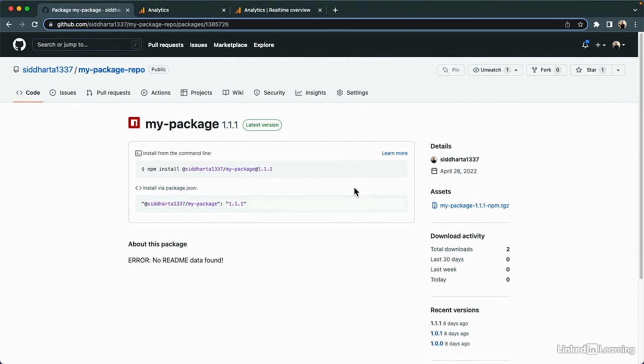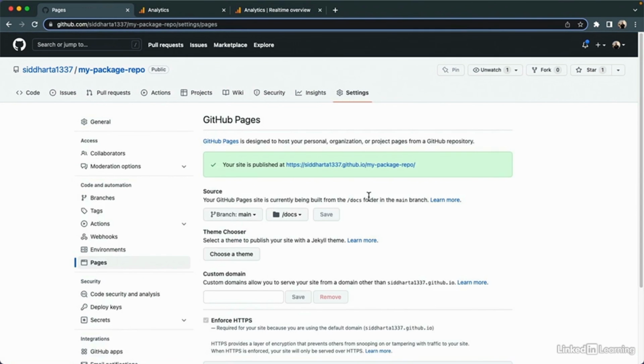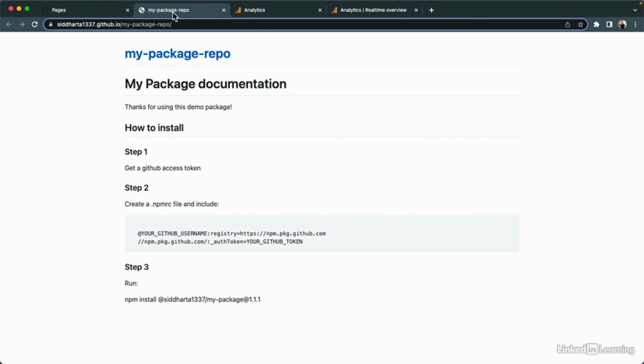First, go to your package repo and click on Settings. Select Pages, and here I can see the URL of a GitHub page I already created. Let's click here and open this page, where I have additional information for my package users. By default, GitHub assigns a basic template to display my page, and I cannot include additional scripts required to enable analytics. So let's create a custom template.